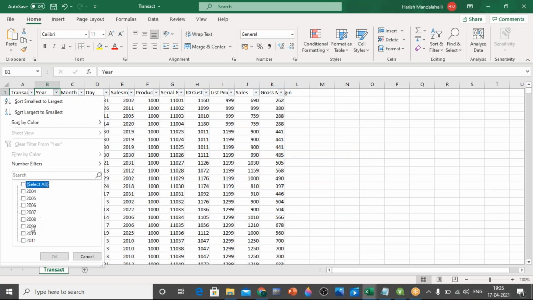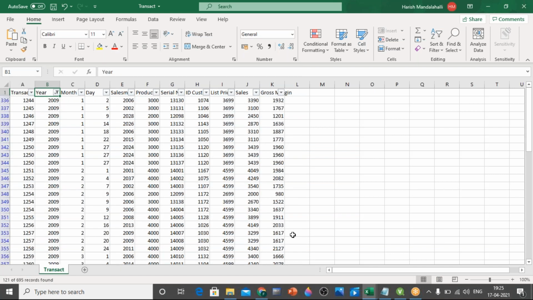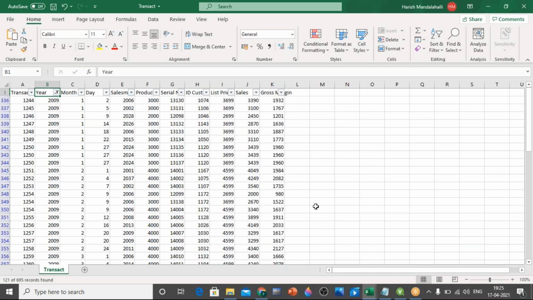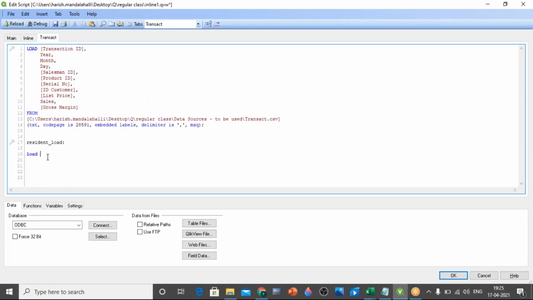If you ask me what the minimum value in 2009 is, then I can check here. 932 is the minimum value and the maximum value is around 2020. Correct. So here also I have to use that source for performing calculations. Based on year, I can perform calculations now.